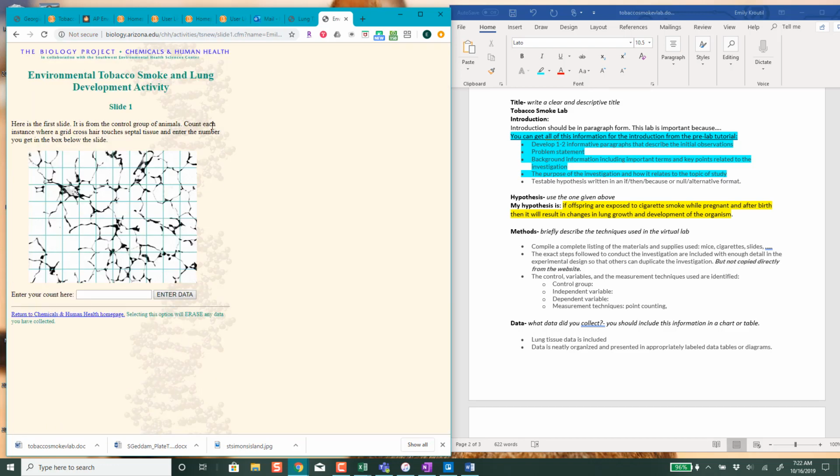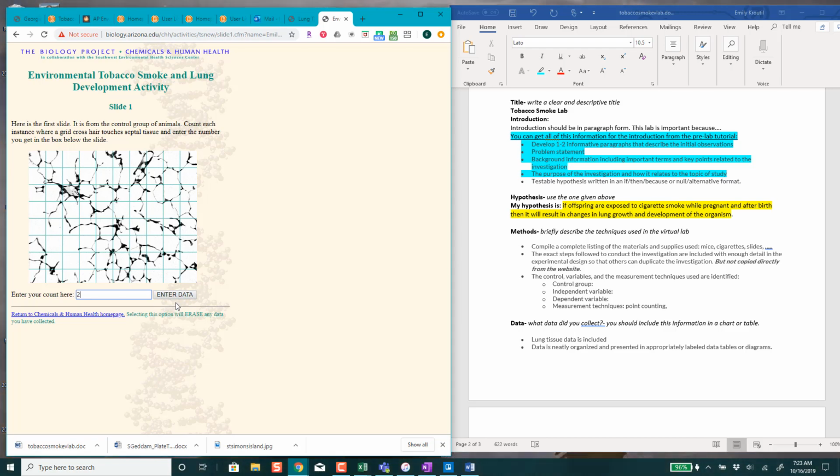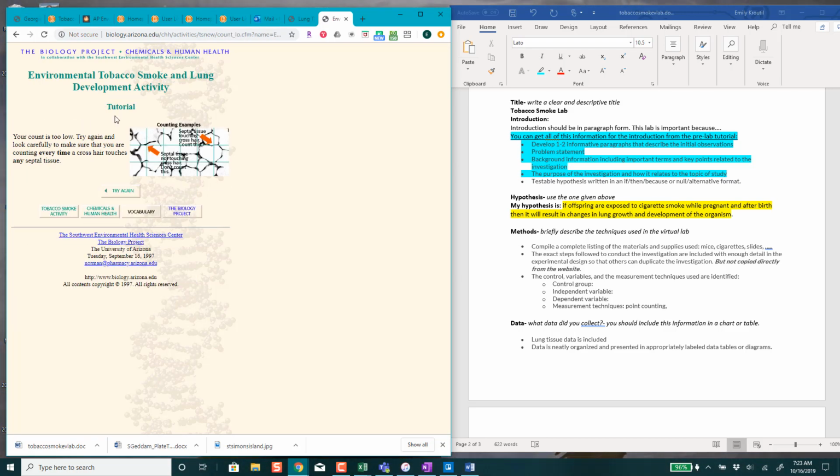Okay, so here we go. We want to see where a grid crosshair touches the septal tissue. So where might we check? It looks like maybe right here would be one. Maybe right here. I'm just going to put 2 for now. There's probably more, but I'm just going to put 2 because I don't want to have the right numbers, because, you know, I don't want you guys just copying my numbers.